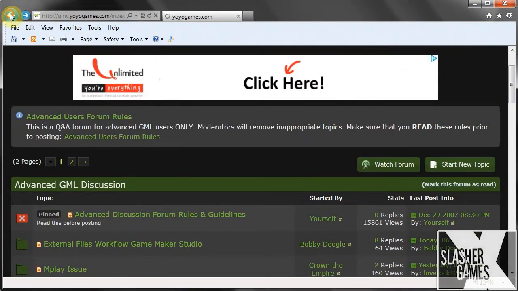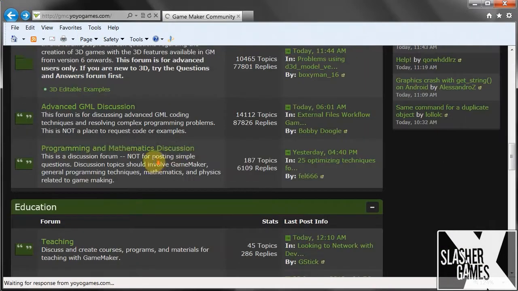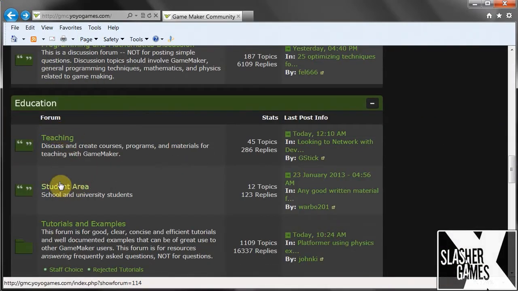But there's also a whole lot of other cool stuff here you can find. For instance, they've got an education section. If you're doing a project, school project, or if you're planning on setting a curriculum around GameMaker, you can check this out and they will help you with stuff.